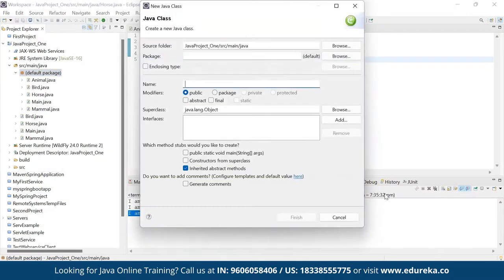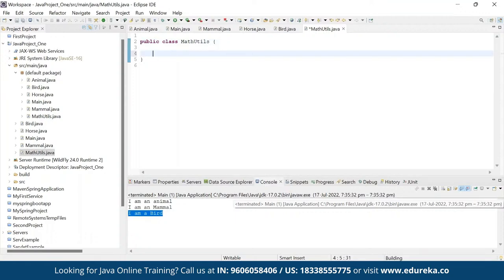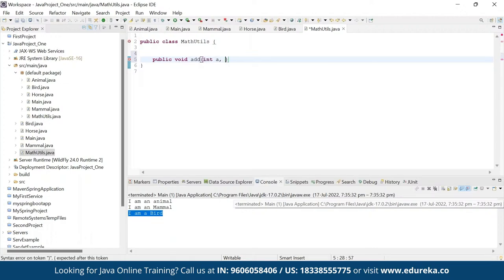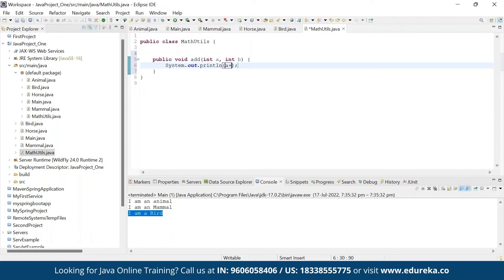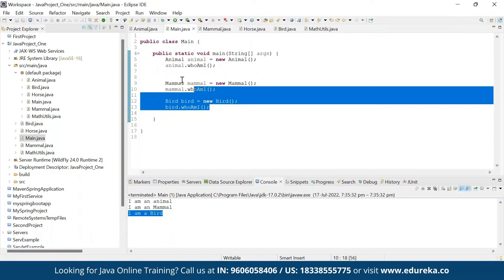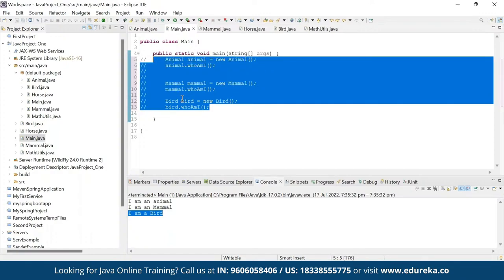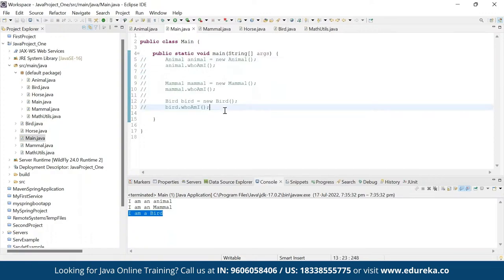So I'll create a class called MathUtils, in which I will create a function called public void add. Here I will say int a, int b, very simple method. What will I do? I'll print a plus b. In the main function, I'll comment all these such that they will not get executed. If I comment, it means that I'm invalidating this part of code. Now, I'll create a MathUtils object.